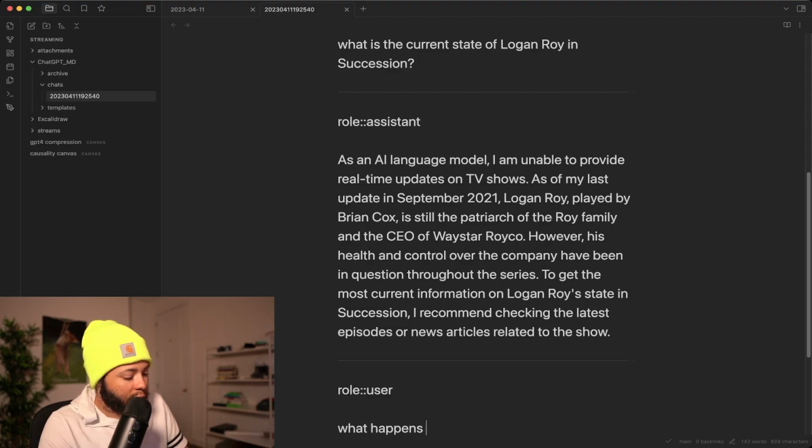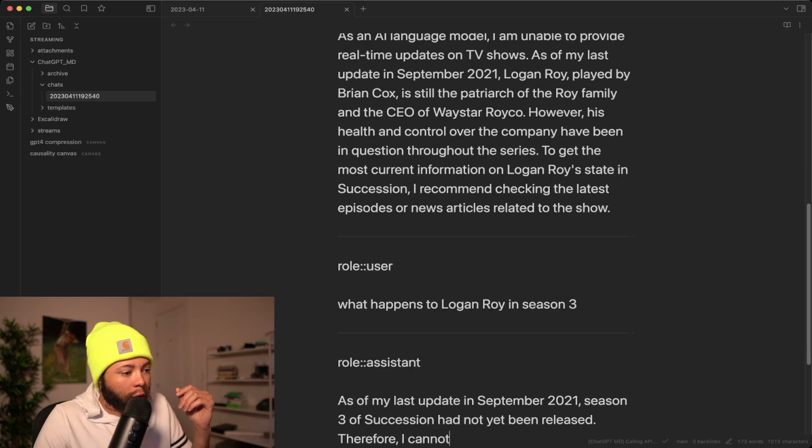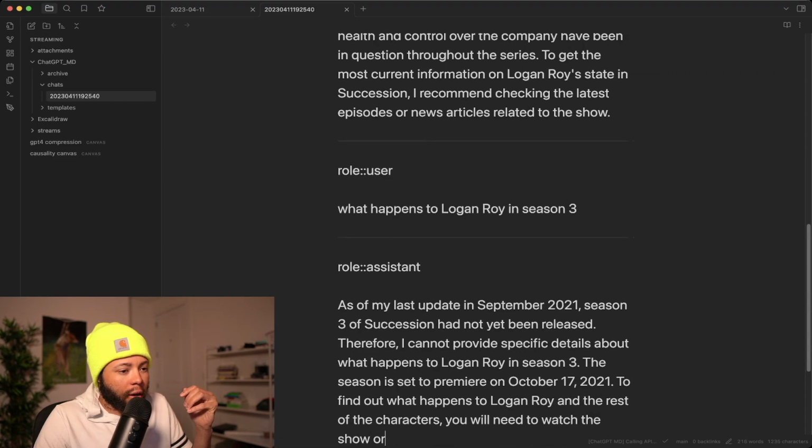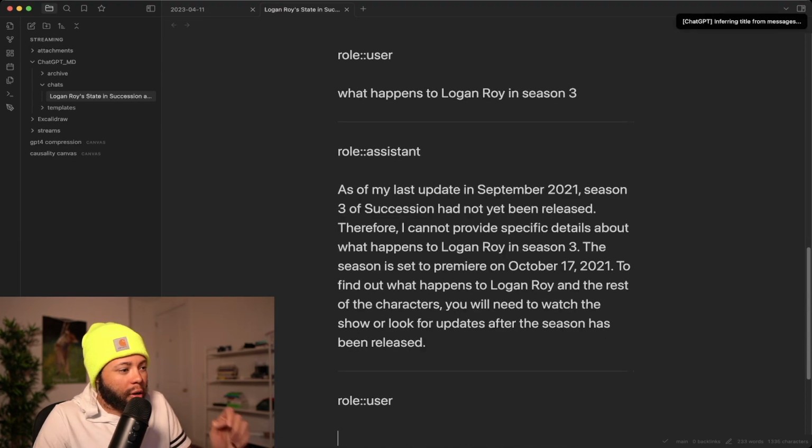What happens to Logan Roy in season 3? Okay, so Succession had not been released in September. I think it did say October. Okay, October 2021. Let me check that one more time because I want to see what date season 3 aired. Oh wow, that's pretty crazy.